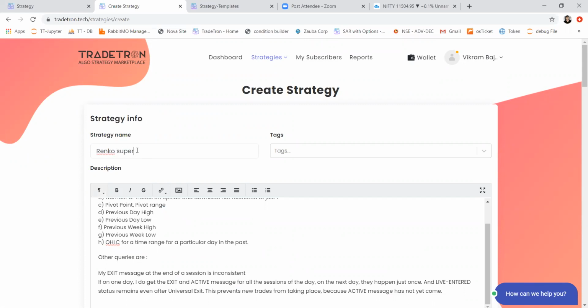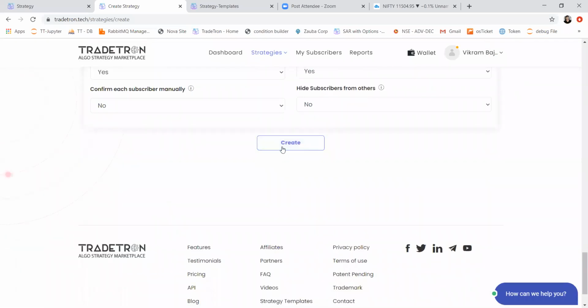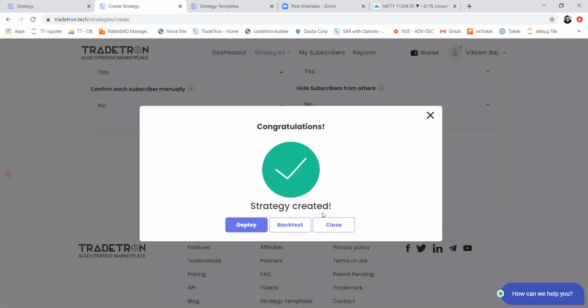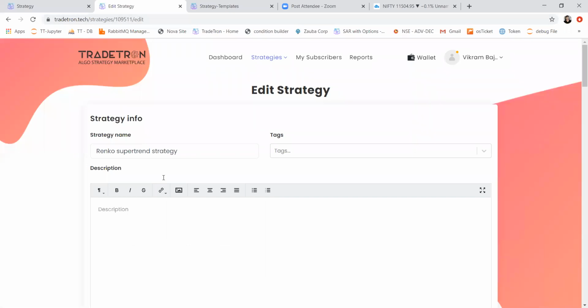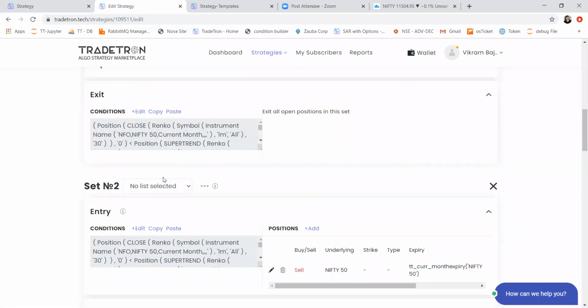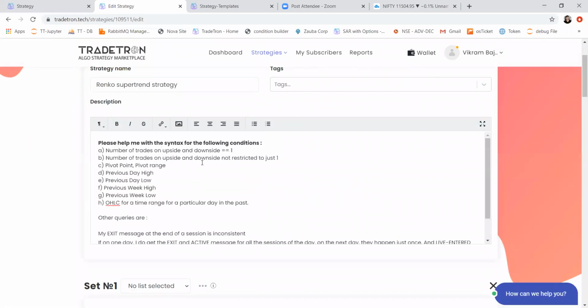Renko super trend strategy. So the strategy is created, and I'll post its link in the chat in some time. Now we will go through the questions which were shared by our user.